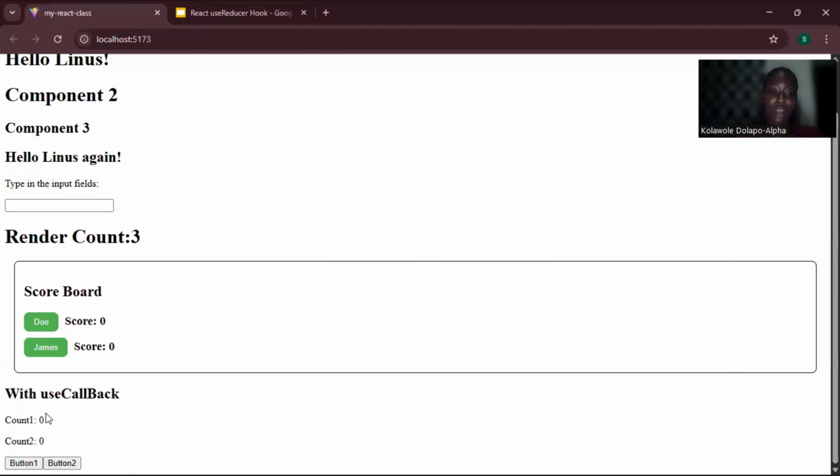So as you can see, we have the use of callback. If I click on button 1, can you see rendered? Button 2, how many times? So with the help of the callback function, it makes it easier for us to render it.